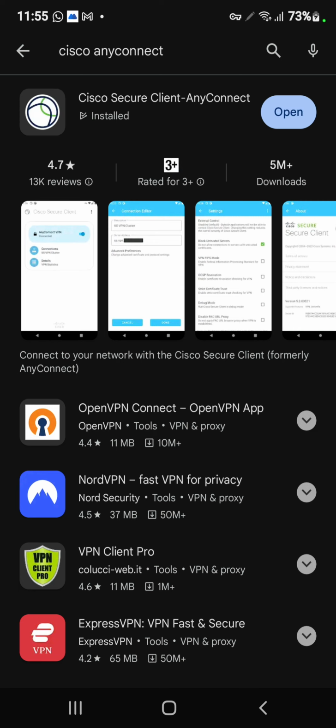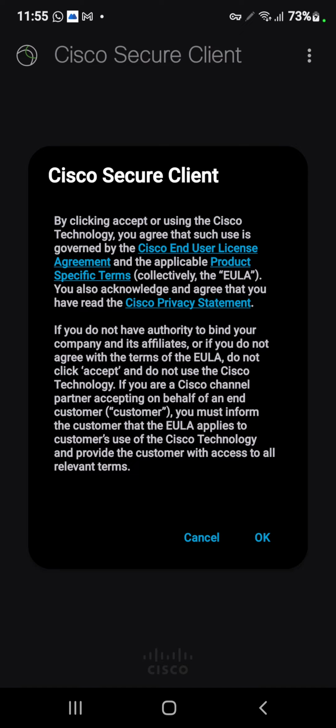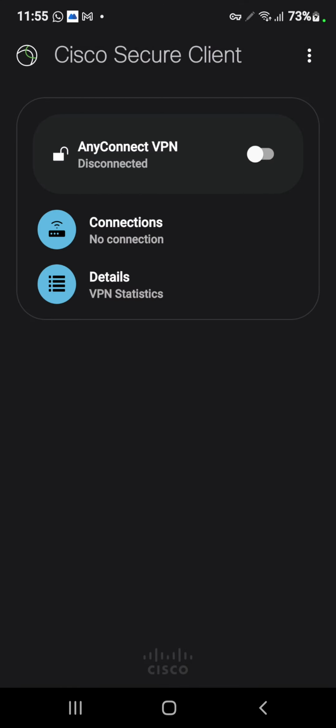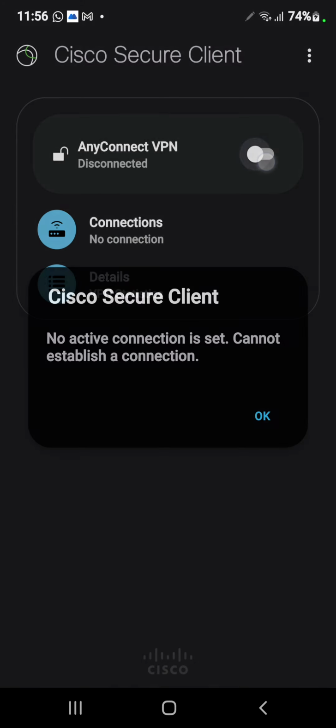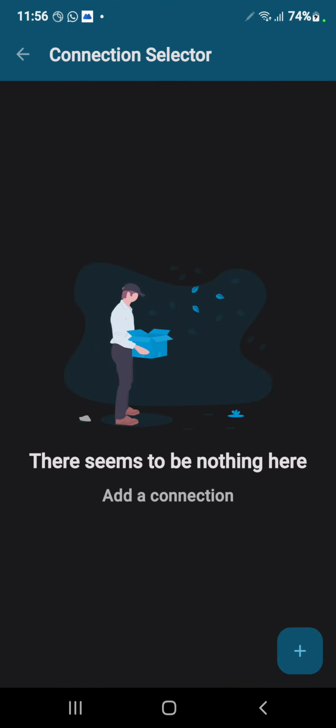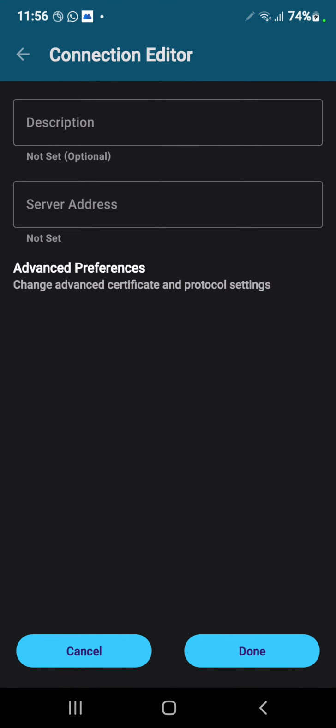Installing. So guys, now that it's installed, I'm going to click open, accept the terms and conditions, and of course connect to the VPN. So it says no active connection is set, cannot establish a connection. So let's see, why is that? So if we click this, it says no, it's connected. So let's see connections. So add a connection. So this is where we're going to put the server address, which we have in the Telegram that was given in the bot. Let me go and copy and paste them there.